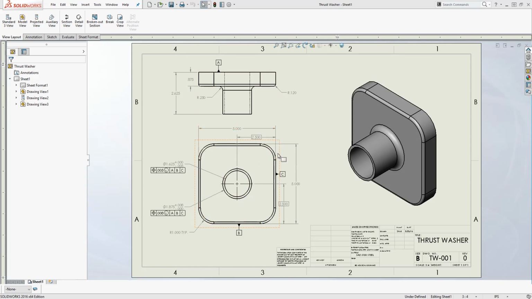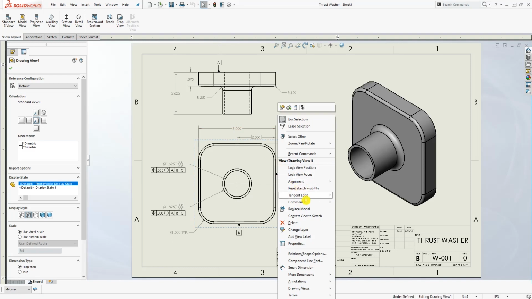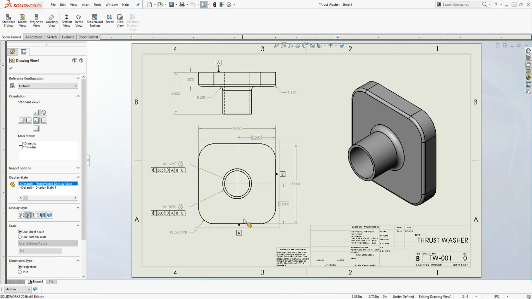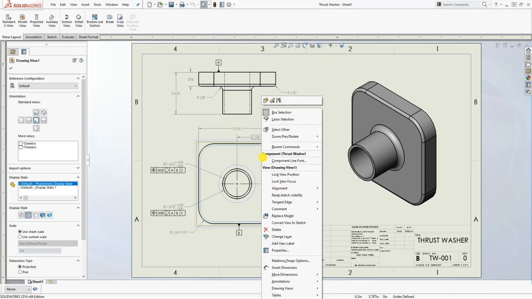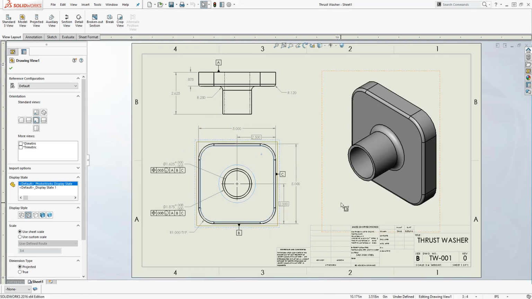As the last tutorial said, you can right click on it, come down to tangent edge, and click tangent edge remove, and that will remove it. And I'm just going to show that back. But let's say you don't want to remove all the fillet line.